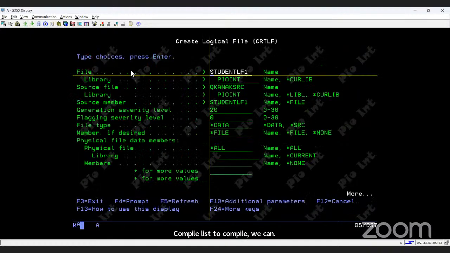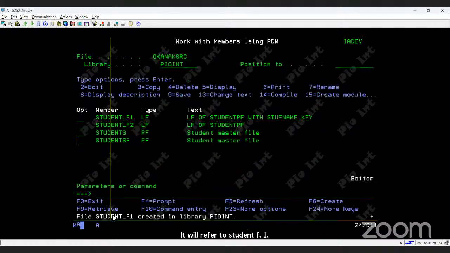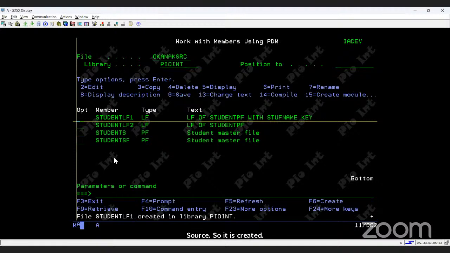If you take F4 here, you will see that the command behind the compilation is CRTLF. So here it is referring to this physical file. I mean to the source of student telephone inside QKNAKSRC. See, once I hit the enter, the student telephone will be created inside PIOINT library. It will refer to student LF1 source. So it is created. Okay. So I have created the object.